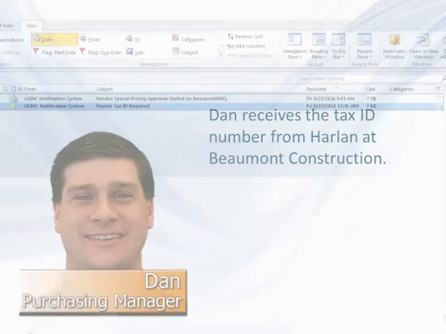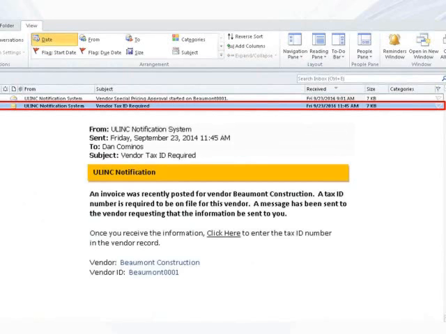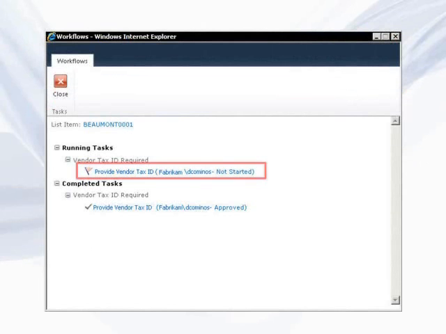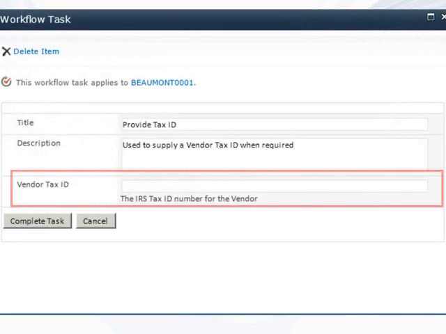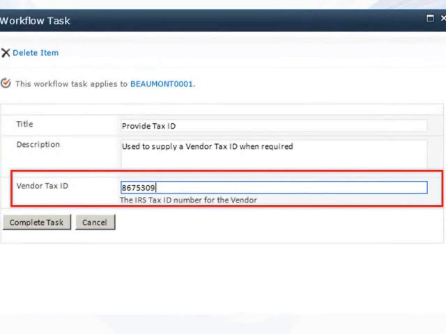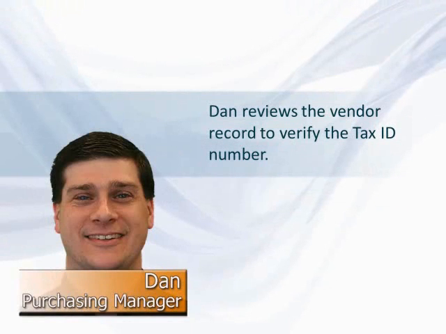Dan receives the tax ID number from Beaumont Construction. Dan simply opens the email, vendor tax ID required, and selects the Click Here link. Dan selects the vendor tax ID link from the workflow window to enter the tax ID number. Dan enters the vendor tax ID number and selects Complete Task. U-LINC automatically updates Microsoft Dynamics GP with the vendor tax ID number.